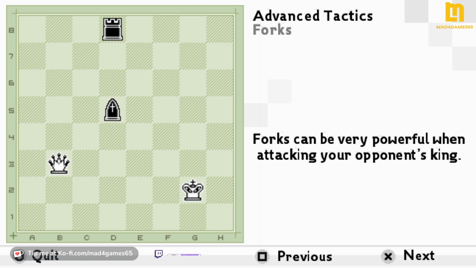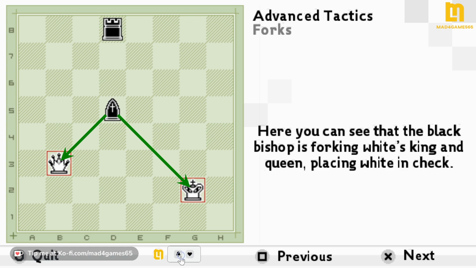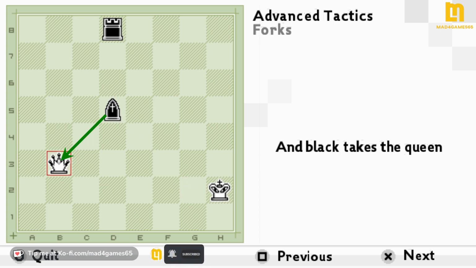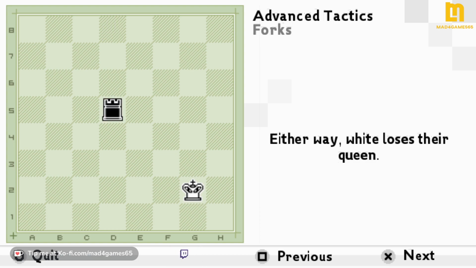Forks can be very powerful when attacking your opponent's king. This forces the player to either move their king or to capture the attacker. Here you can see the black bishop is forking white's king and queen, placing white in check. White either moves their king and black takes the queen, or white takes the bishop with the queen, which black then captures with the rook. Either way, white loses their queen.